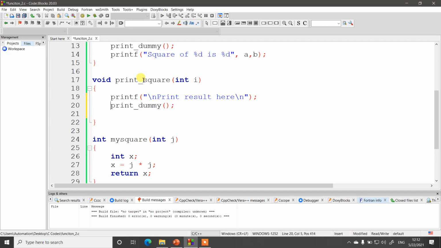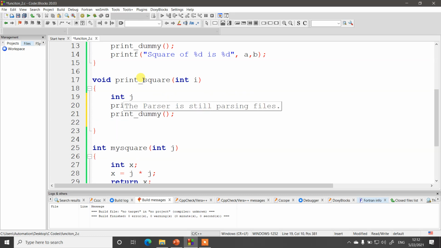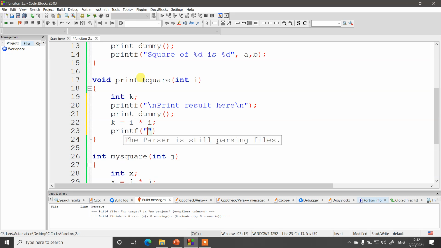Now let's do one thing. We'll have to take another variable here. Let's call it k. k is equal to i multiplied by i. Printf \n square of %d is %d. First value is i, second value is k.